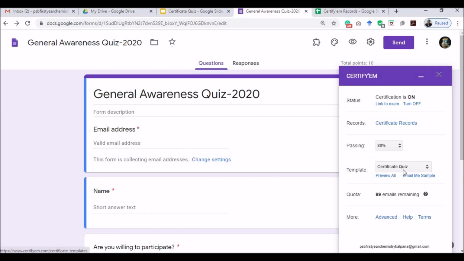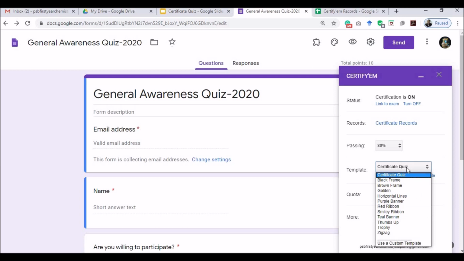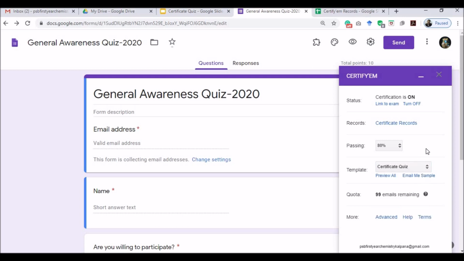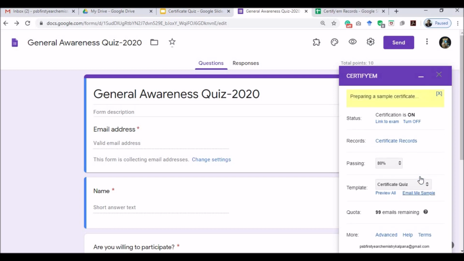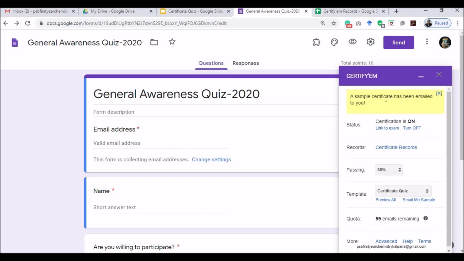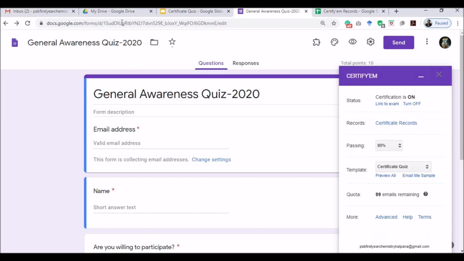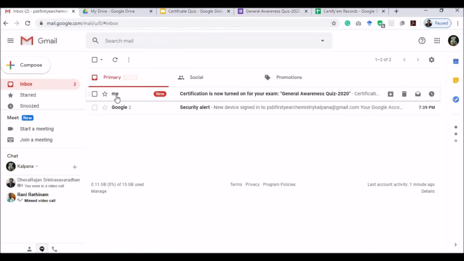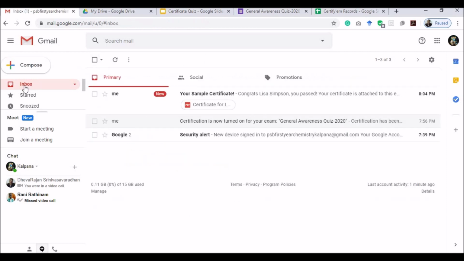If you give preview all, there are many templates available, right? Those templates will be shown. If you click on email me the sample, this will prepare the sample and email you how your certificate will look. Yes, the sample certificate has been emailed to you. Yes, it has been emailed, and we have to check our email. See, the certification is now turned on for your examination, and I want to get my certificate.